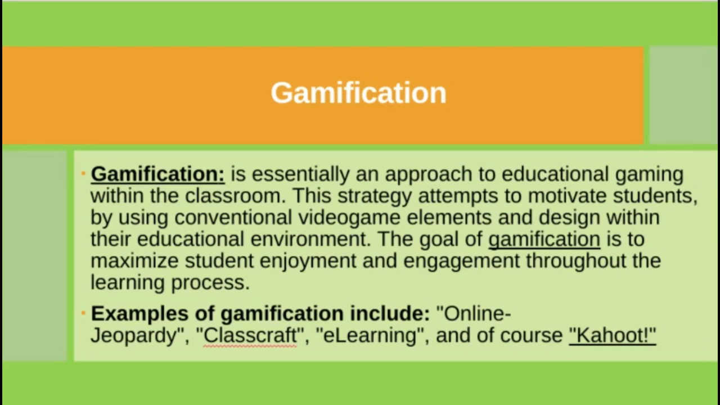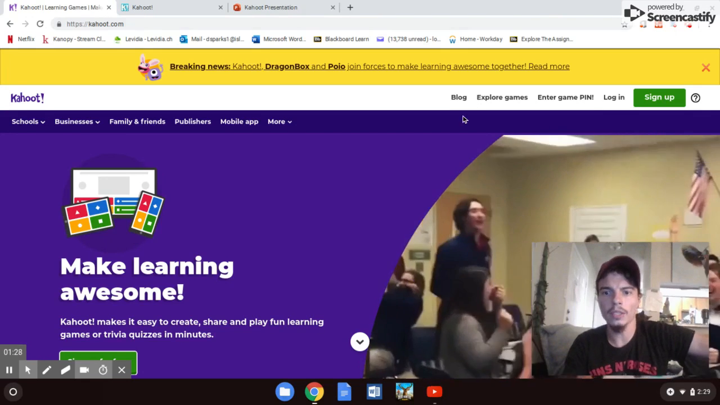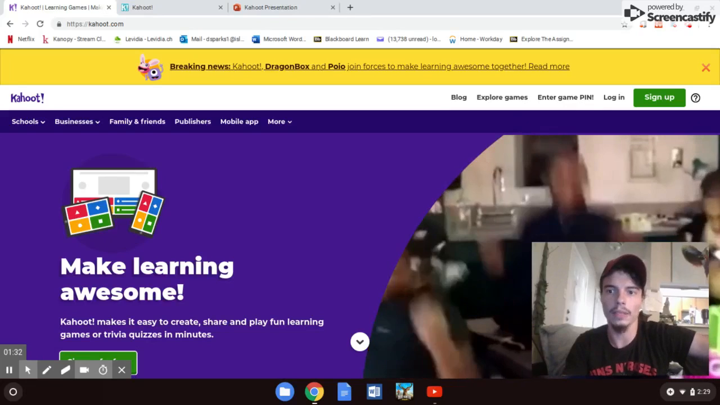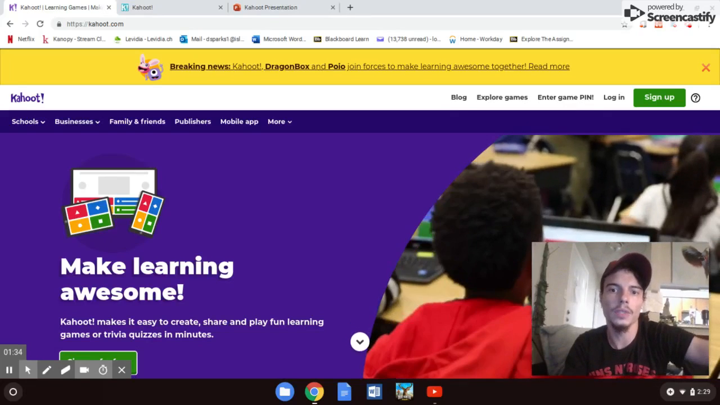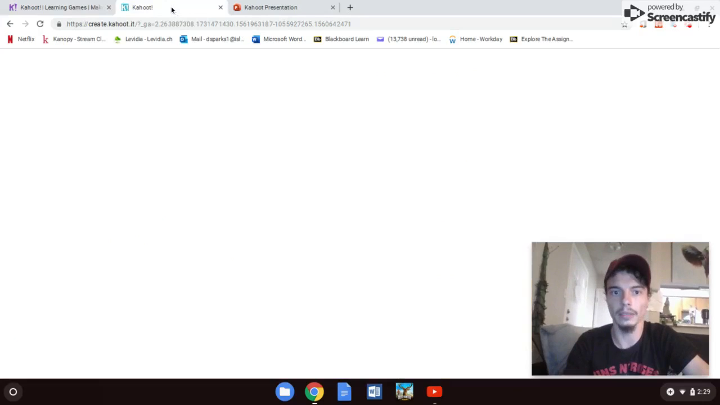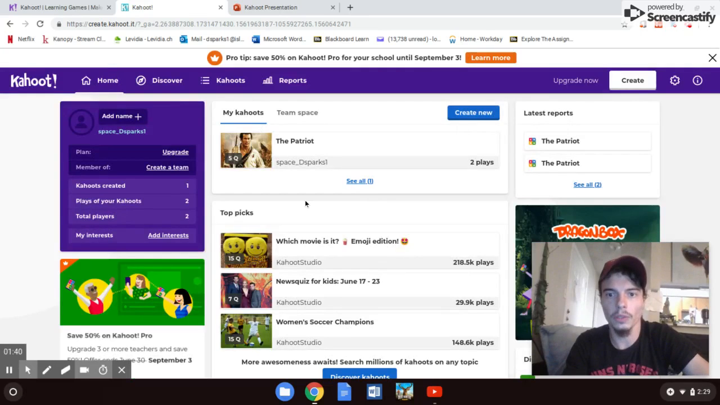Some examples of gamification include online Jeopardy, Classcraft, e-learning, and of course Kahoot, which we'll be covering today. When you get to the first page, initially it'll have a layout like this, and you'll have to have students create an account with the website. And once they do that, and you've created an account, you get a page more like this.